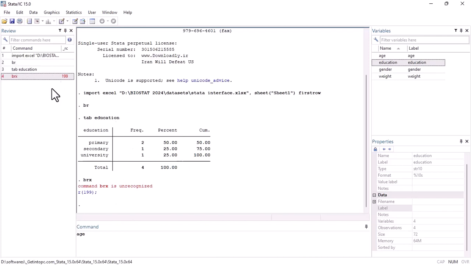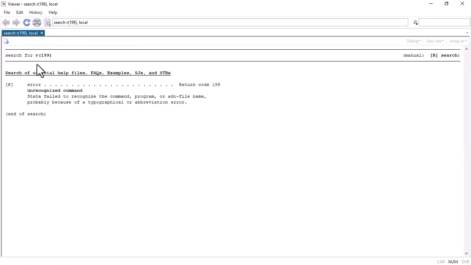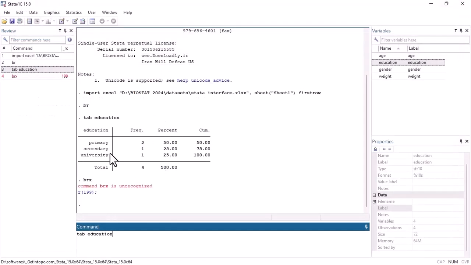This review window can also show you the successful commands that you've carried out in black, and those which were unsuccessful are shown in red together with their error codes. If I tried to put in a wrong command, it tells me command BRX is unrecognized and gives this error code. If I click here in Stata, an error code shows you what caused that and maybe some other ways you could try to solve it. We shall be looking at these in detail. For now, I just wanted to demonstrate to you what goes here and from where.